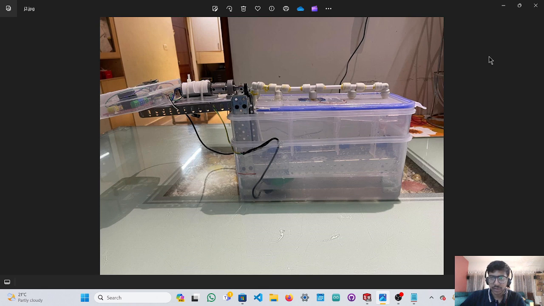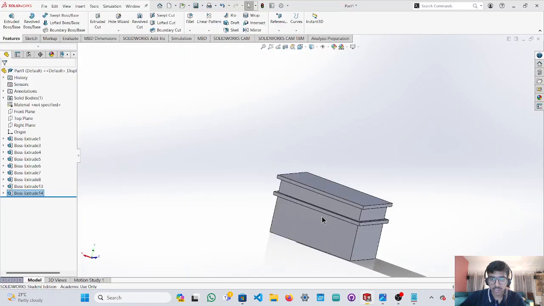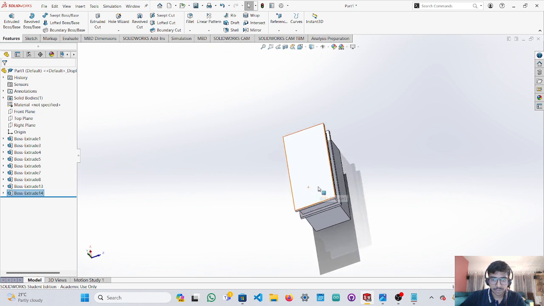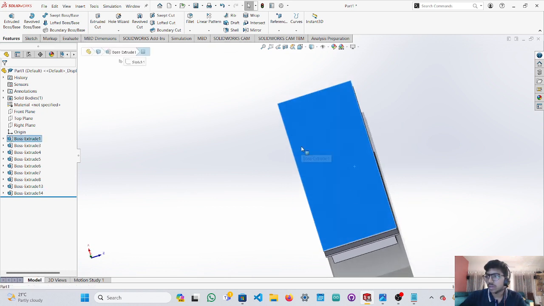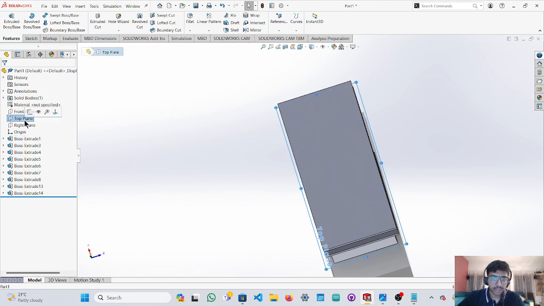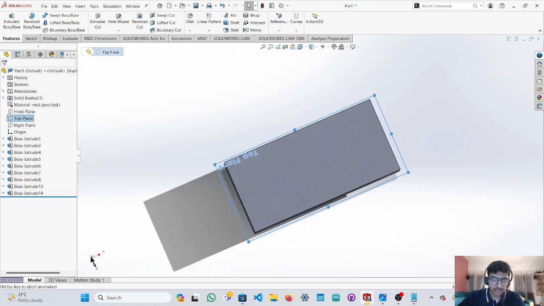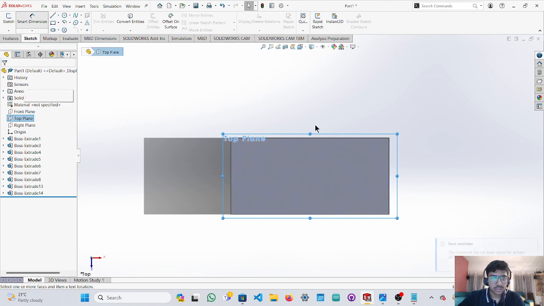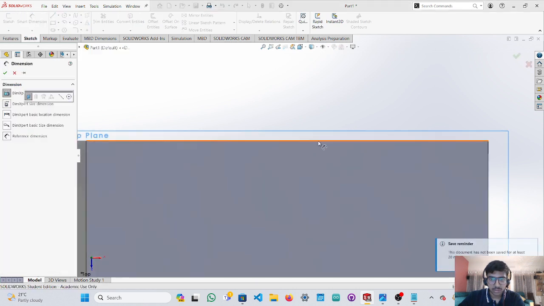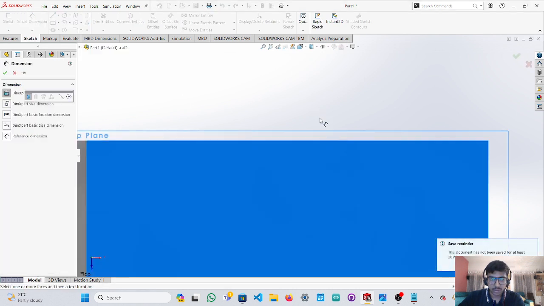Right, so what we do is we go back there. So we see that it's 1 centimeter this much, right? So we take the top plane, go to x-axis. We now check smart dimensions of this part right here.